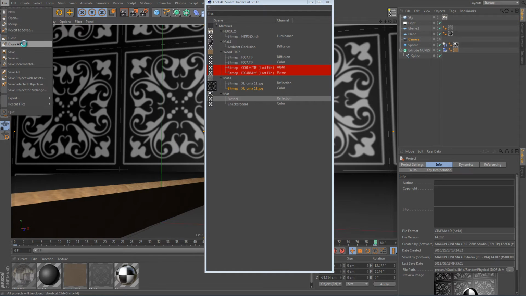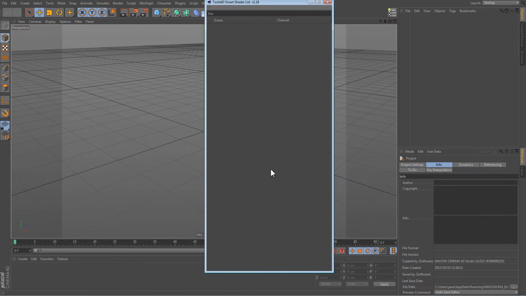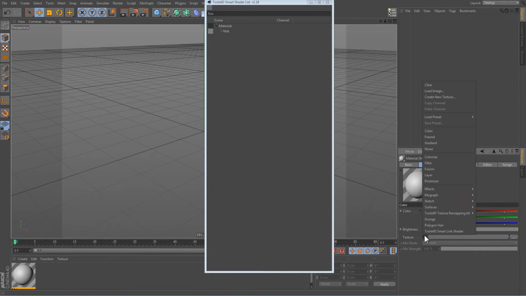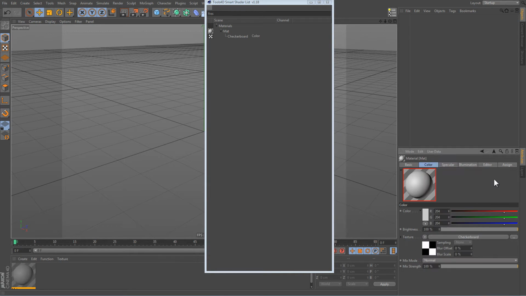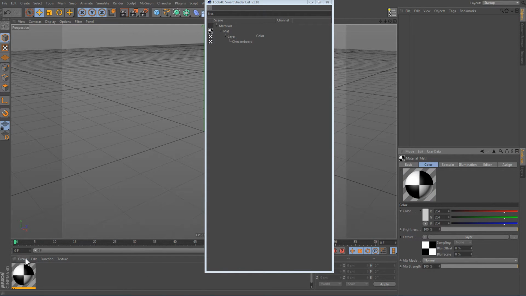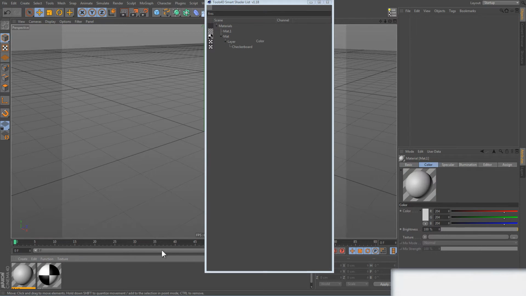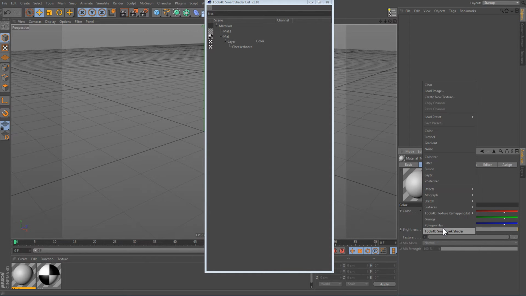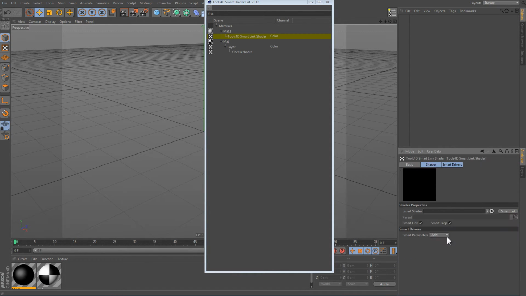So close everything, close all, and let's start with a new material. And in the material, we're going to add a checkerboard as an example. We'll stick the checkerboard in a layer shader. All right, and then let's make another new material. Let's make this a Smrt link shader.